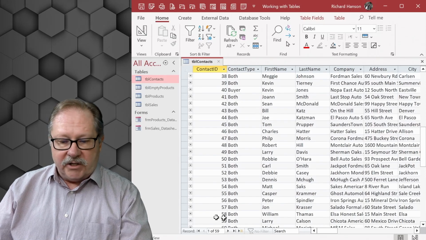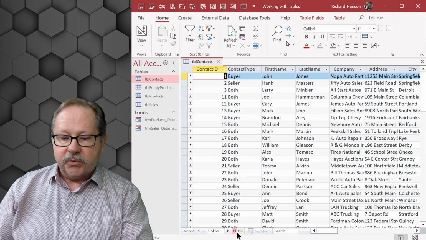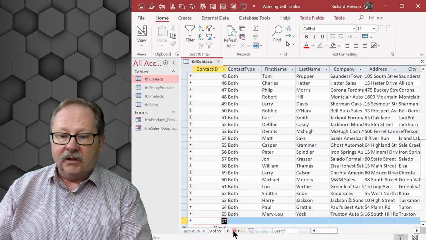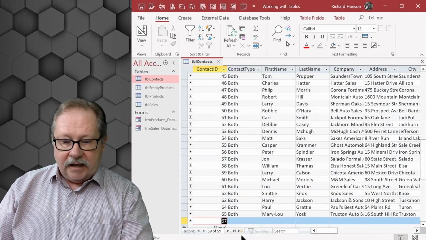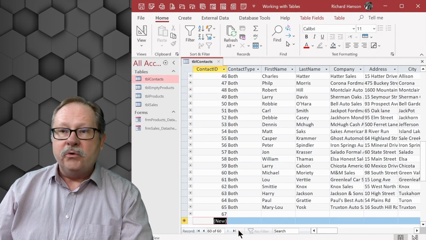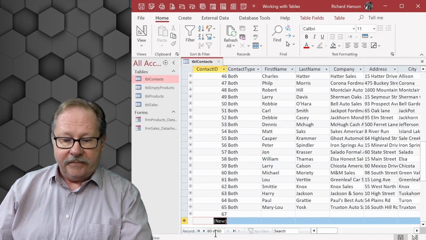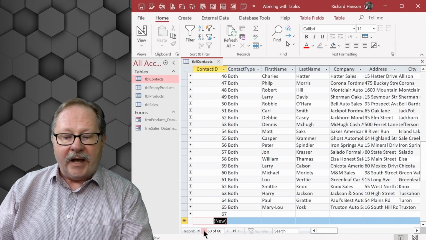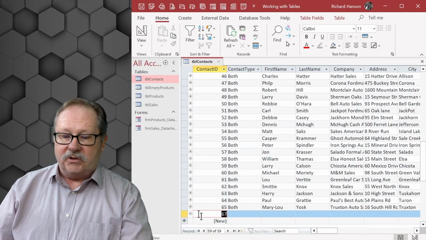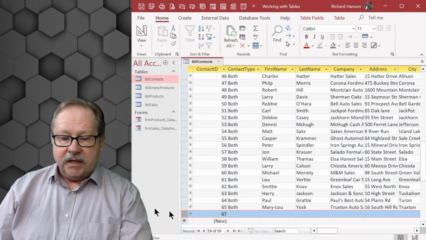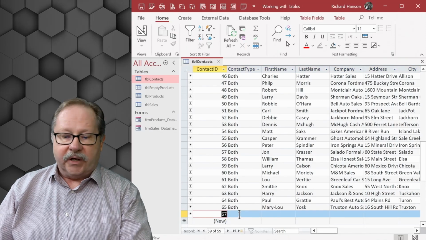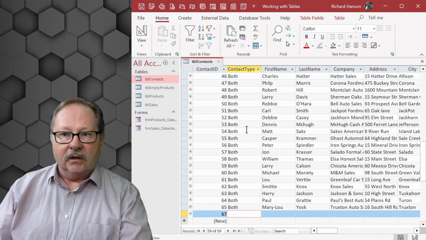Now, you've got navigation buttons down here. This will take you back up to the top record. This one will take you to the far bottom record. This one will let you open a new record there, and it'll tell you how many records you have in the data set. We have a total of 59 actual records. Looks like this one's probably a phantom record put in there somewhere along the line.